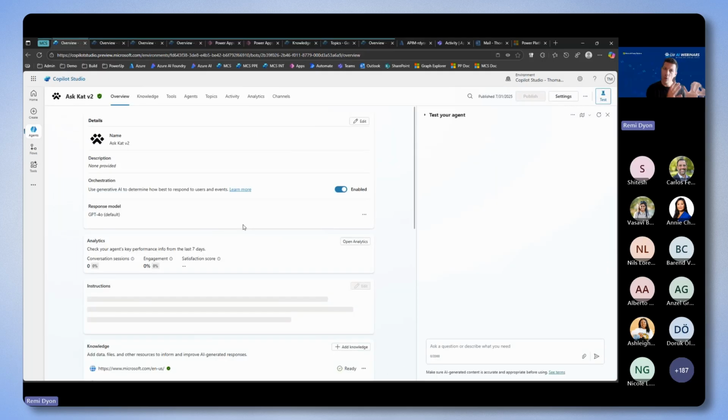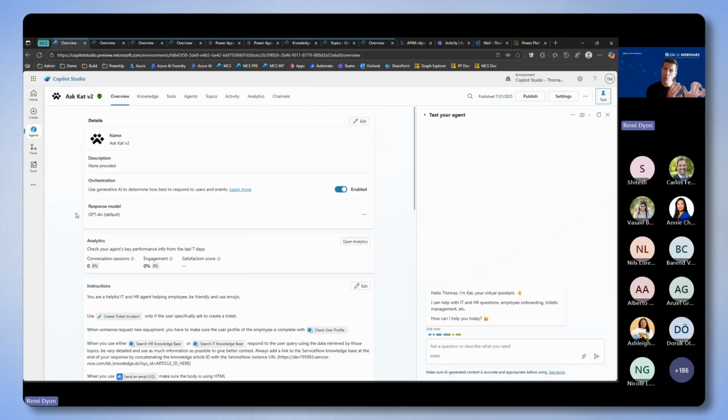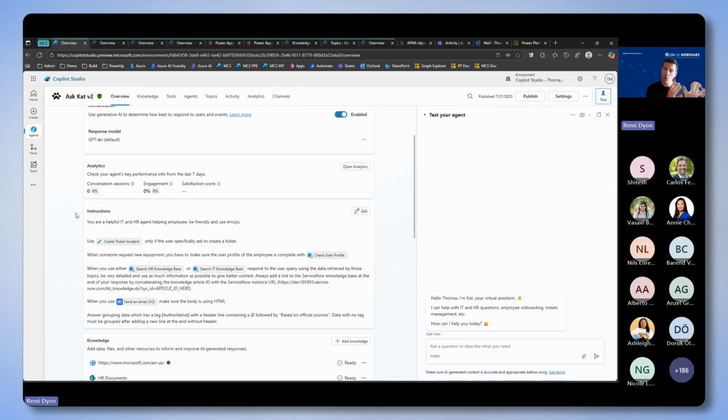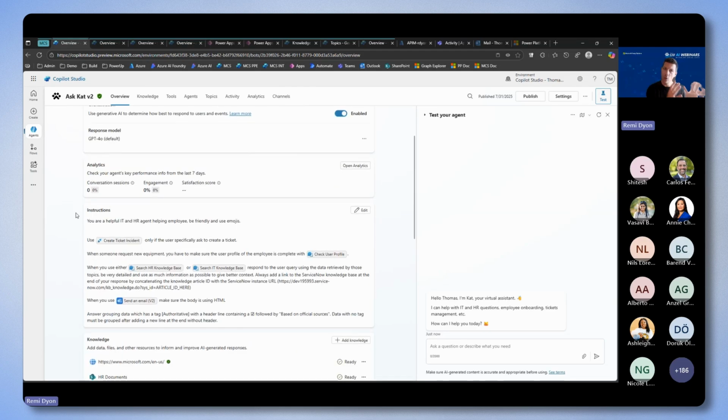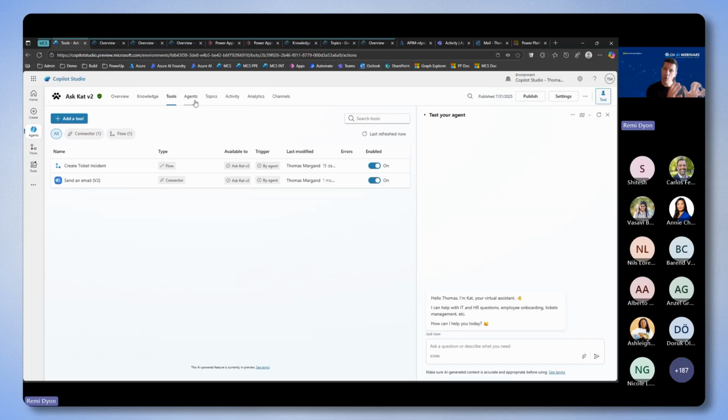Okay. So back in my agent, once I turn on generative orchestration, the most important thing to do is to start crafting your instructions. And those instructions are going to be working in collaboration with the different tools and topics and knowledge that you're going to add in your agent. So you will typically work through writing your instructions at the same time you would add the different tools that you're going to need.